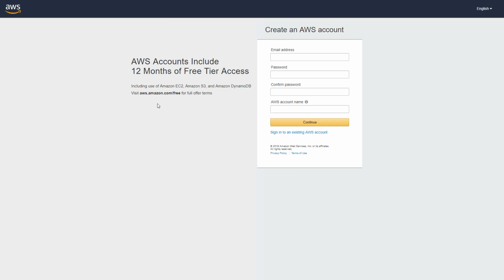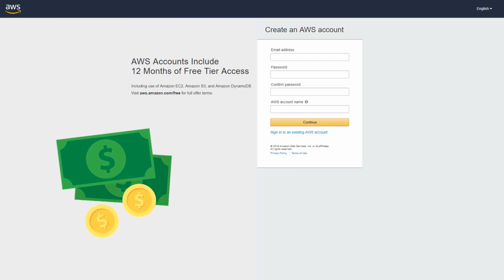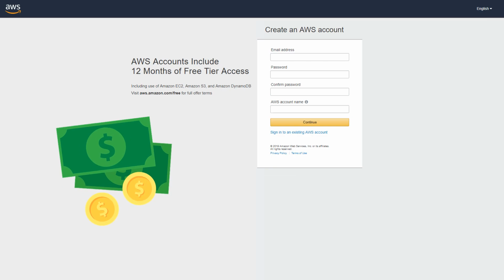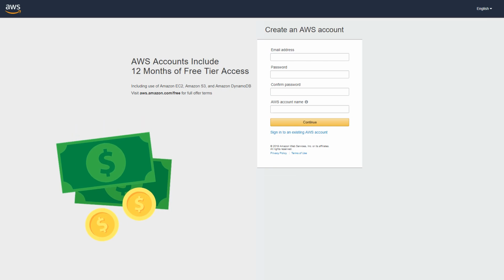But here I have to warn you. Generally, AWS is a paid service. They have a free plan where you can use their services for free, and many will be using those free services. But if you exceed the limit of the free account, you're gonna get a bill at the end of the month. So it's always better to check what is in the free plan.